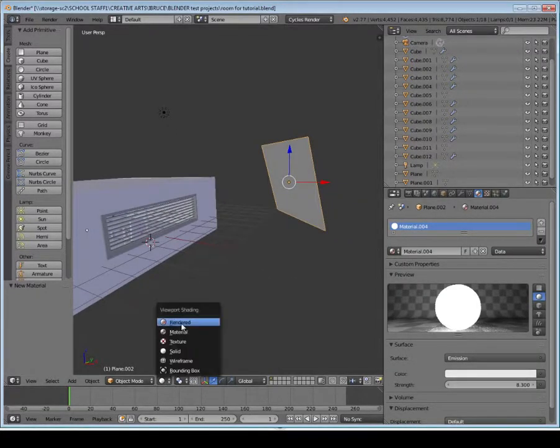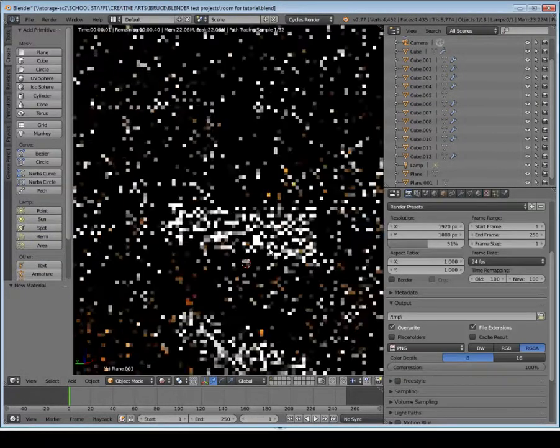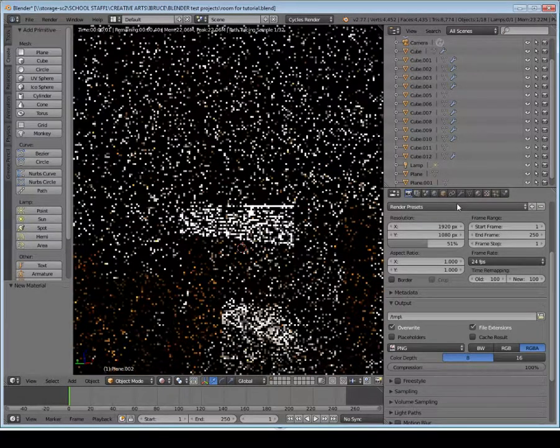And what this does, if we go into rendered view, we can see it blasts light at our subject. And if we go inside, we can see the light coming in through the slatted blinds onto the floor in our scene.